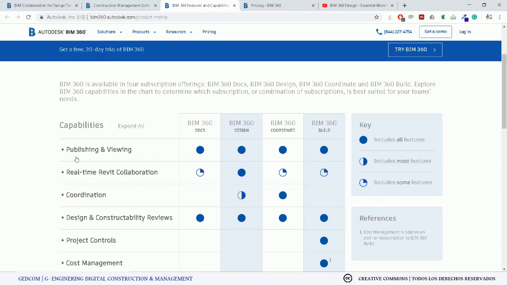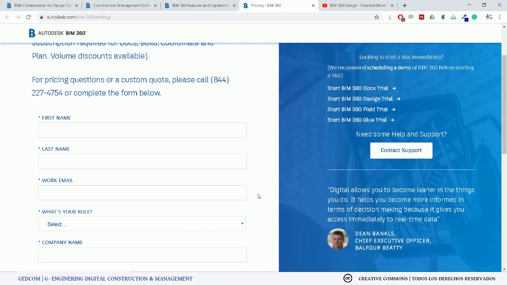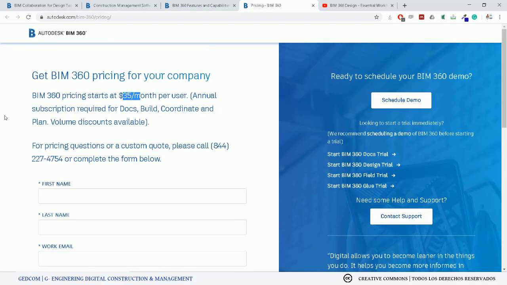Now, if we're talking about the prices, all the prices are different between these services. And like you can see, the cost per month per user is $35. It depends on the service. For example, for Docs, Build, and Coordinate, the most expensive is BIM 360 Design, which allows you to create work sharing in real time with your Revit project. But for the others, you have a different cost. For example, the cheapest is BIM 360 Docs. It depends on what tasks you need to do.